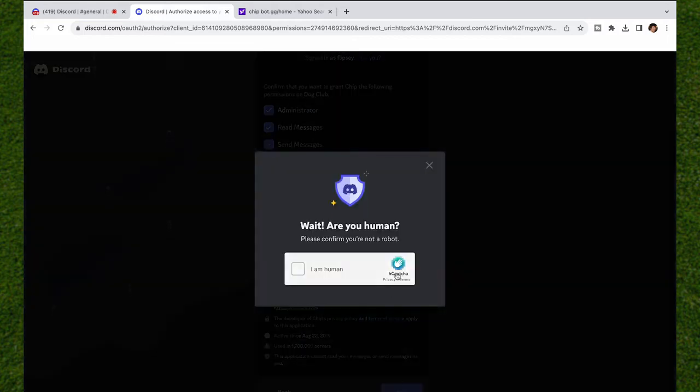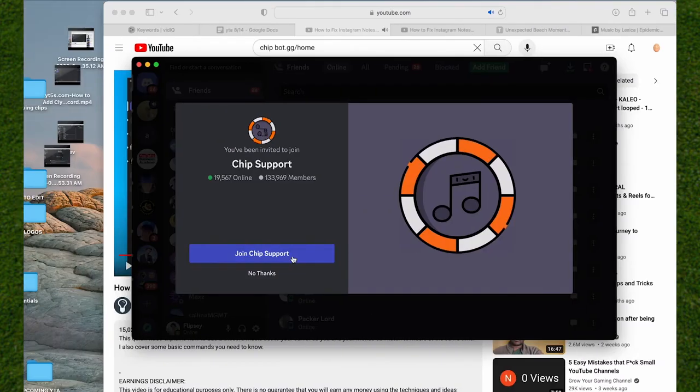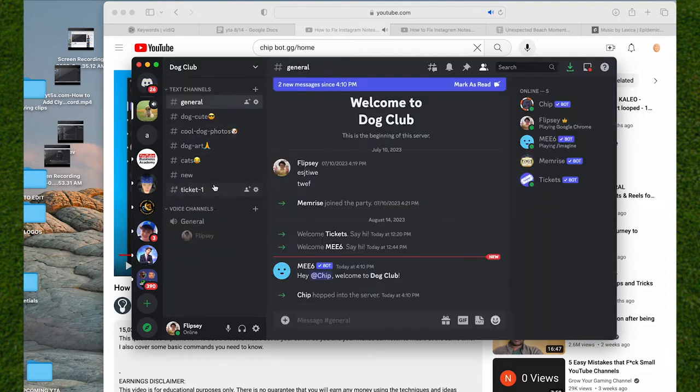Then you want to click on authorize and it will actually ask you if you're a human. In this case, we are, so we're going to click on the yes option, and once we do that, it's going to load you to this page right here. It's actually going to bring you back to your server with the bot in it. As you can see, Chip, the music bot, has just been welcomed.